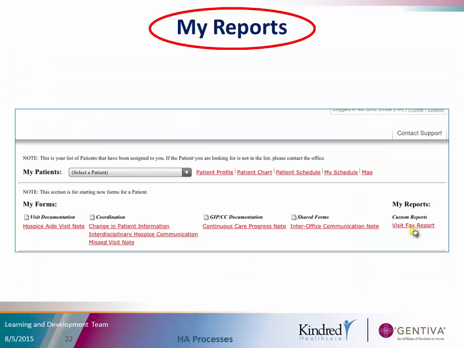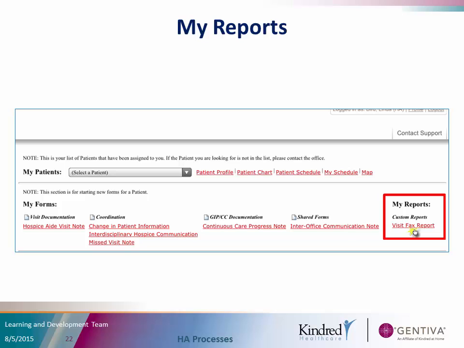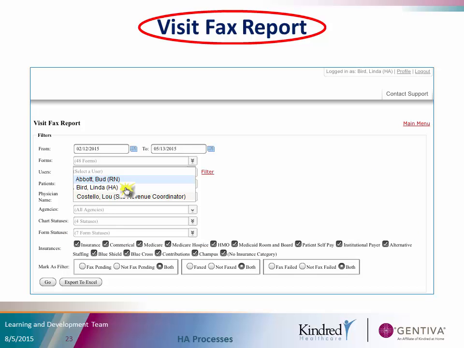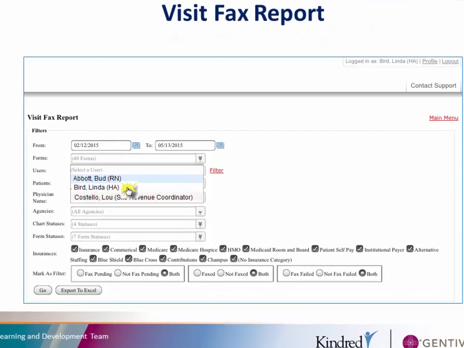Let's review the My Reports section on the main menu. The Visit Fax Report allows you to fax a copy of your note directly from the device. A common example of this would be to fax a nursing home a copy of your visit note. To begin the faxing process, click on the Visit Fax Report link. It will take you to the Visit Fax Report.